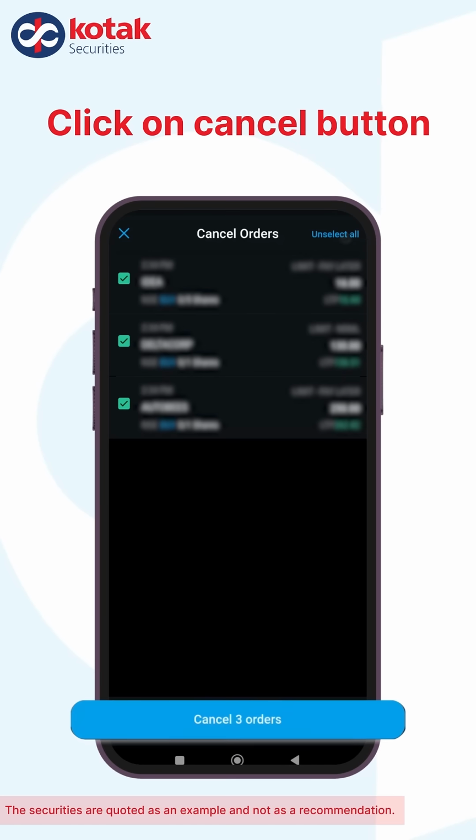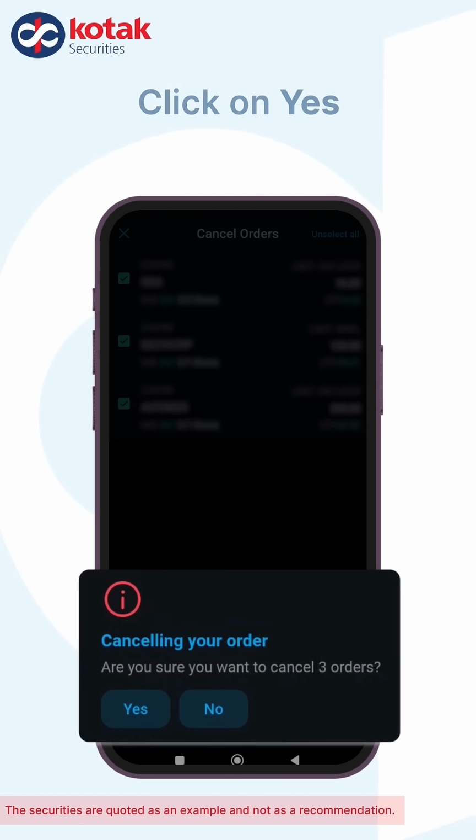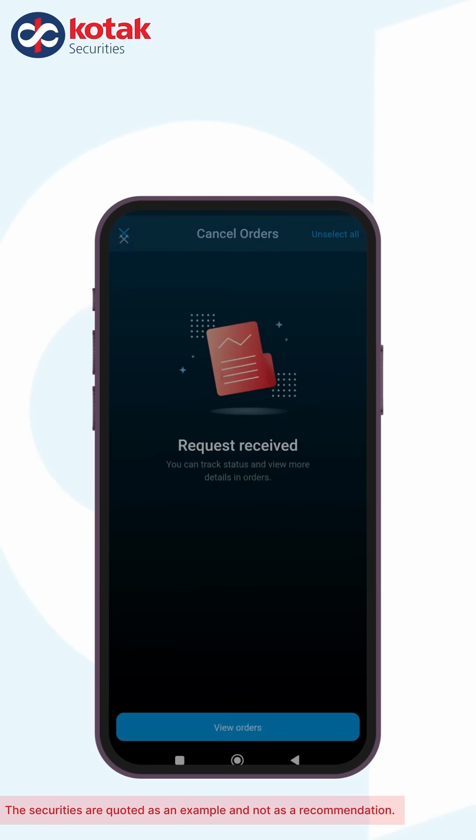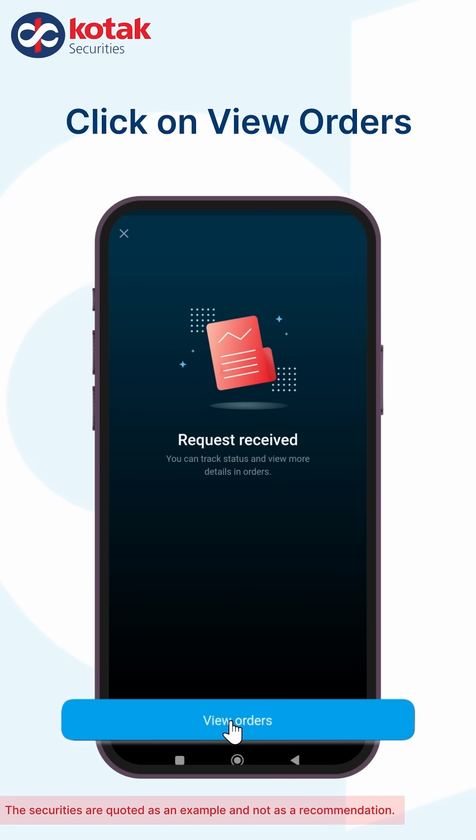Now, click on the Cancel button. A pop-up message will appear to confirm if you really want to cancel the order. Once cancelled, click on View Orders.